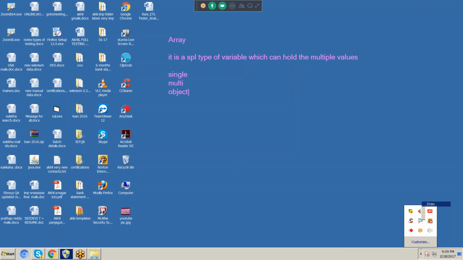So first of all, before going to array concept, you should know only one thing. This is array. If you want to add anything to array, if you want to get anything from array, we will use index concept.